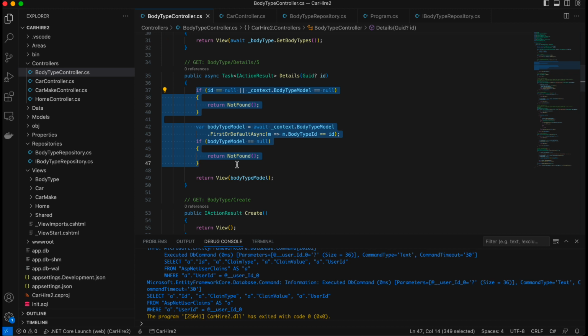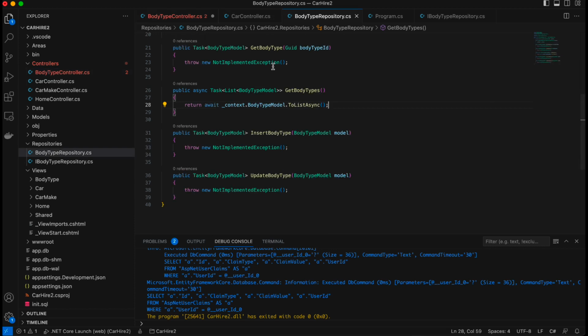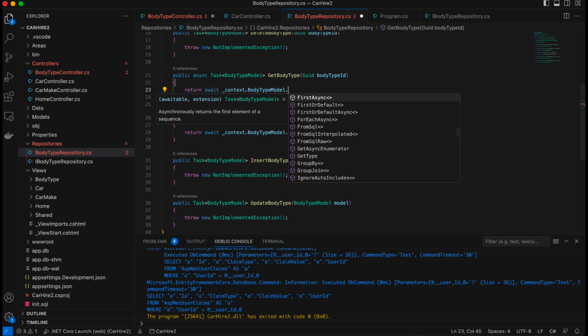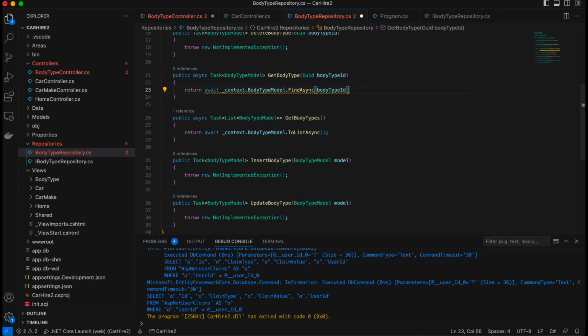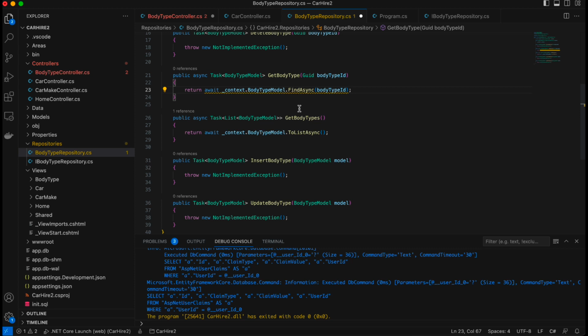Okay. So you can, for instance, take out this. Let's quickly implement GetBodyType. BodyTypeModel. So you can do a FindAsync on the body type ID. And it's complaining about something again. BodyTypeModel is not null.